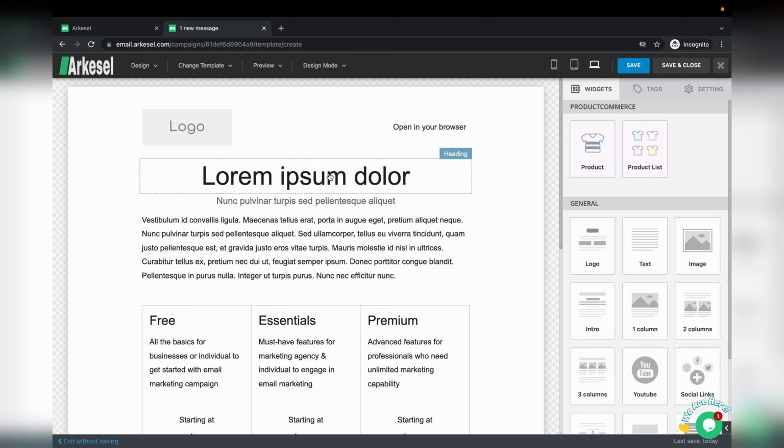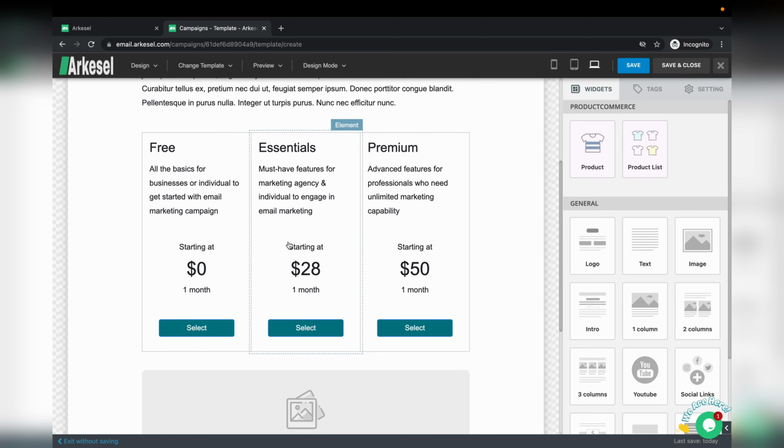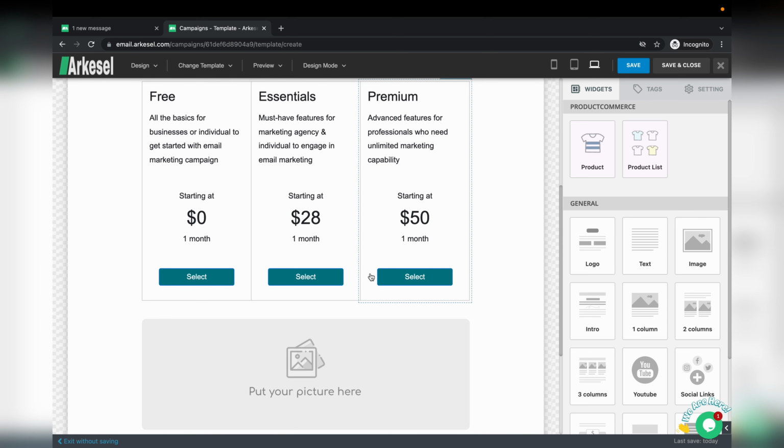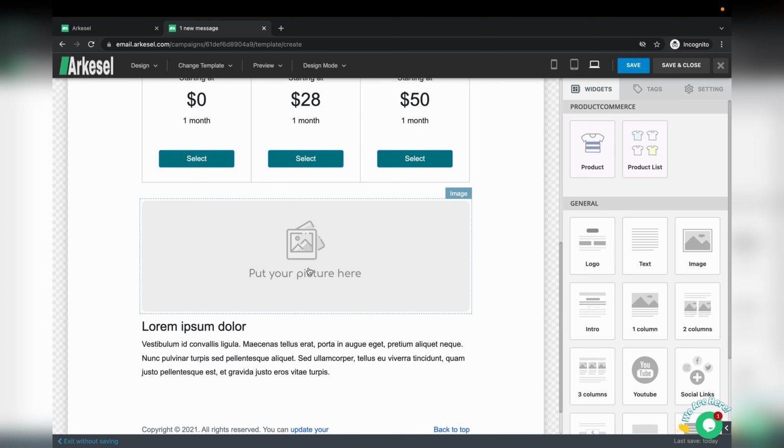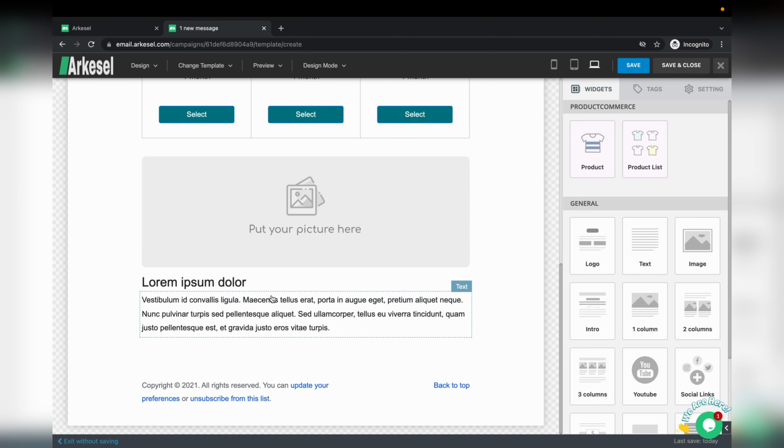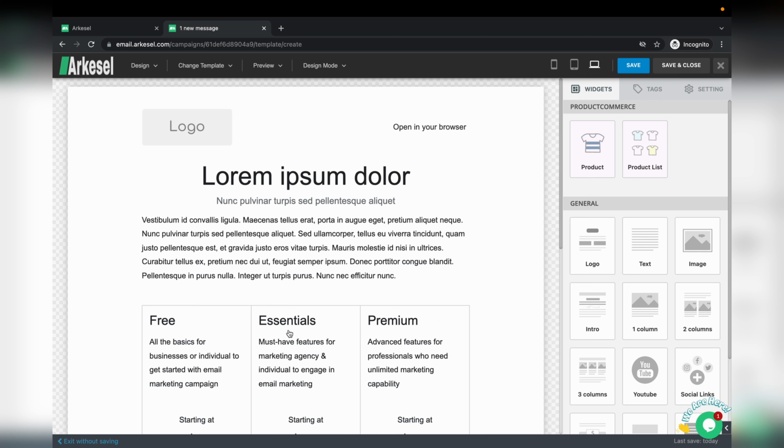This is the template that I am presented with. You notice there's an option to upload my logo here. There is the title, a description. And since it's a pricing plan, this is just a simple template. So you have free, essentials, premium, then the prices, and you can upload a picture here if you want to, and then any additional details. So there's the option to update their preferences in case they want to receive emails from you, probably not all the time, maybe weekly, or unsubscribe from the list. So this is the template.